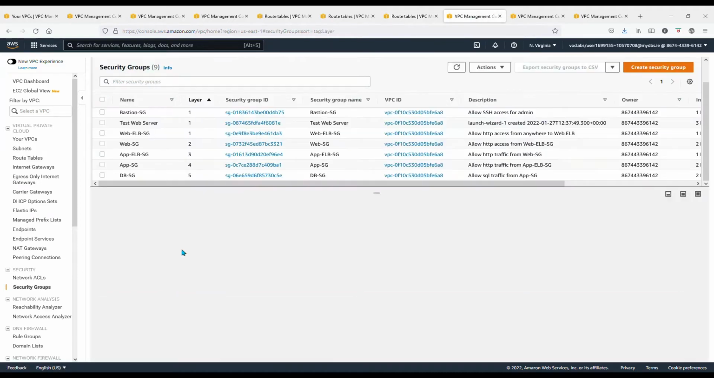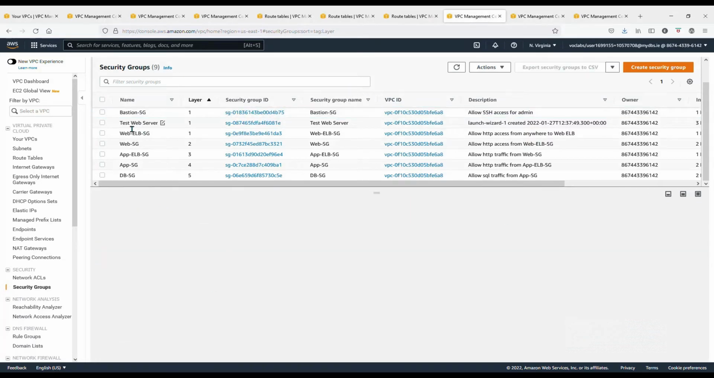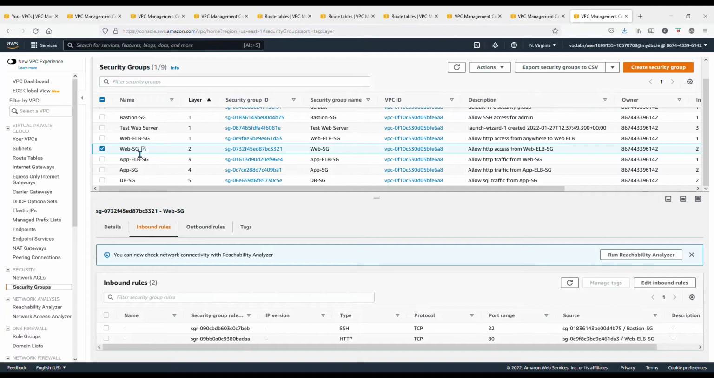So if we move on to security groups, then I've created a Bastion security group, which will allow us to SSH into our Bastion host. I also have a test web server security group for testing purposes. And then the remaining security groups allow chaining from one layer to the next, from our ELB to our web SG, to our app ELB, to our app SG, and to our DB SG, so that each layer allows traffic from the one that precedes it. I've also added an inbound rule for the web SG and the app SG to allow SSH traffic from our Bastion security group.